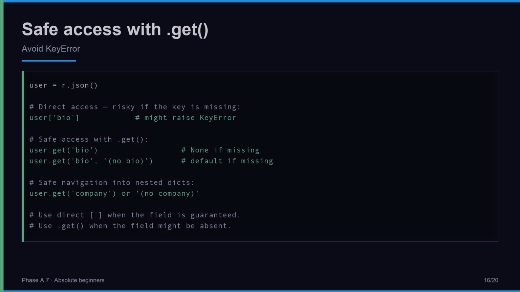If Python complains about the type of your brackets, check whether you are holding a list or a dict. Watch for these. When a field might be missing, use .get instead of square brackets. user.get('bio') returns None if bio is absent, instead of raising a KeyError. user.get('bio', 'no bio') with the default string returns that default instead.